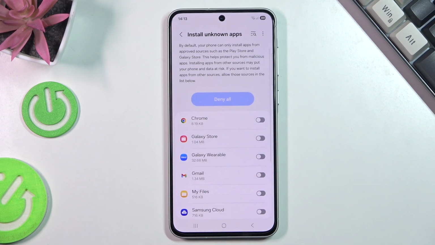And as you can see, we've got the list of apps which are allowed or not allowed to install some content. And of course, you can change it. So for example, we can allow Chrome to install something.